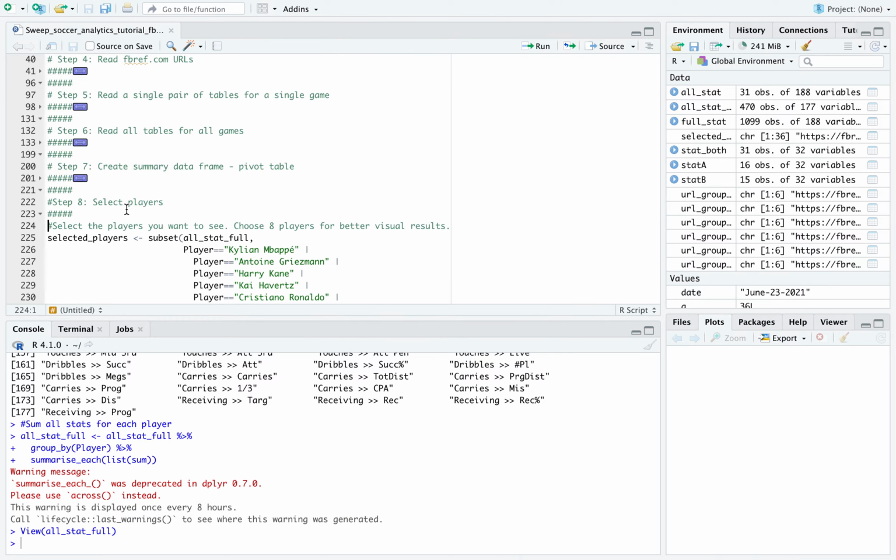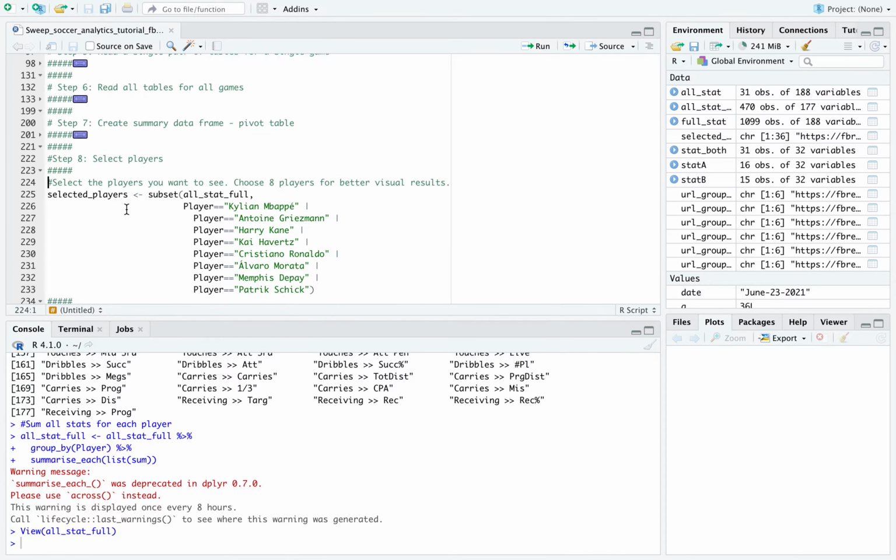We're going to do radar plots today, so we will select our players. Now, for this specific type of analysis, I recommend using 8 players because the results look a little bit better, and you'll see why. So first, let's do this. We have our selected players. What it says is, I want to make a subset from the all stat full data frame, and I want to select rows where the player is equal to Mbappe. This here means or. So it's Mbappe or Griezmann or Harry Kane, Havertz, Ronaldo, Morata, Depay, and Schick.